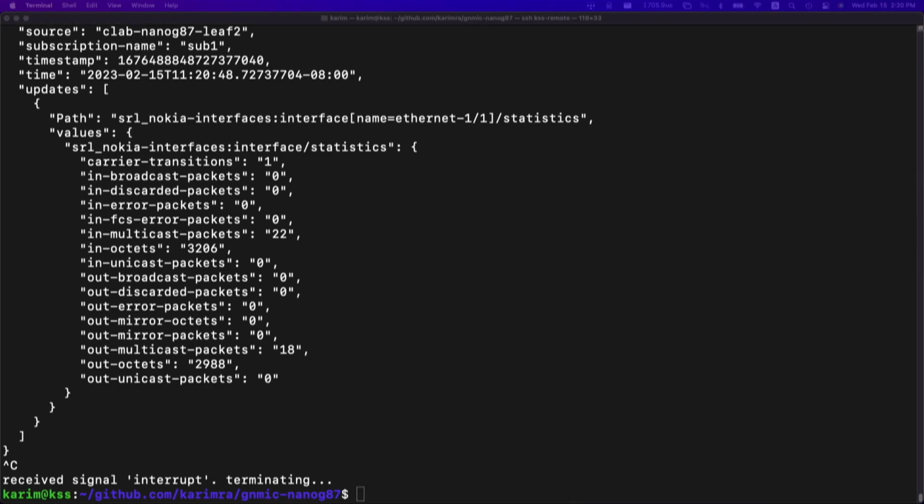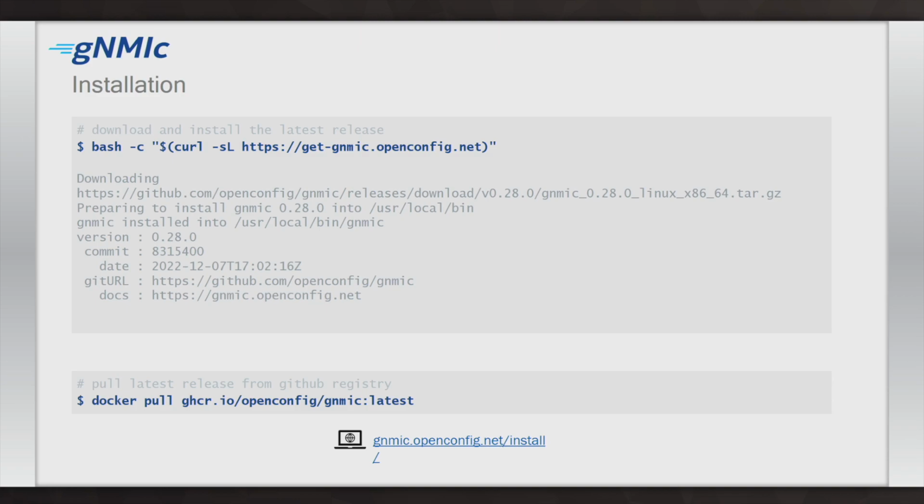Okay, so I think that's it for the first demo. Whatever I did here is also available on the slides. I should have started with this. This is how you install gNMIc. There's a script that you can get from that URL, and that will install gNMIc in your system. If you don't trust that script, you can go to the GitHub repo, download the binary manually, and place it wherever you want. Or you can pull the Docker image, and use it as a CLI or a collector.